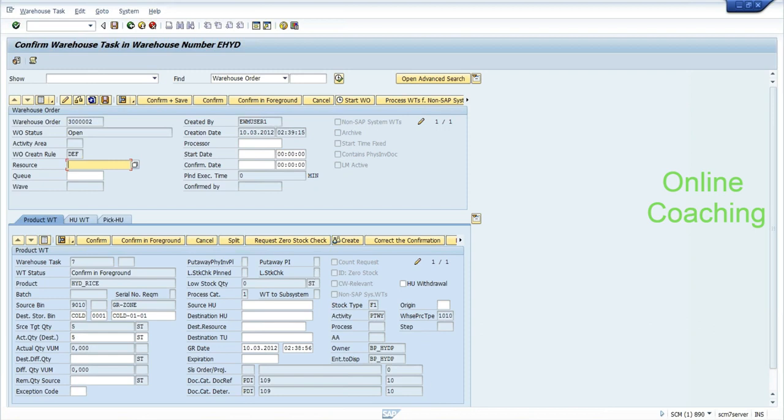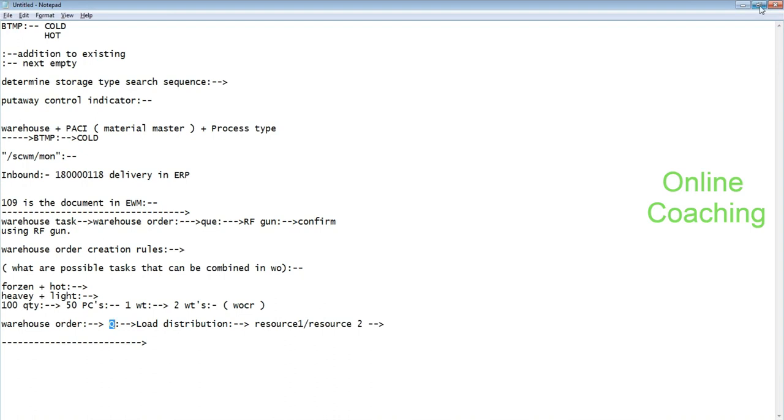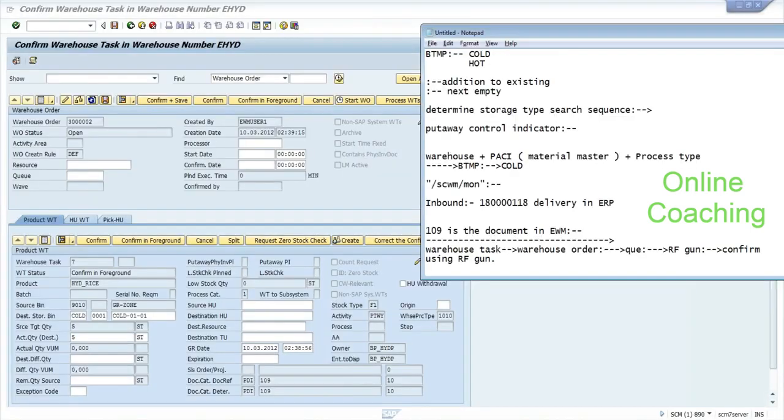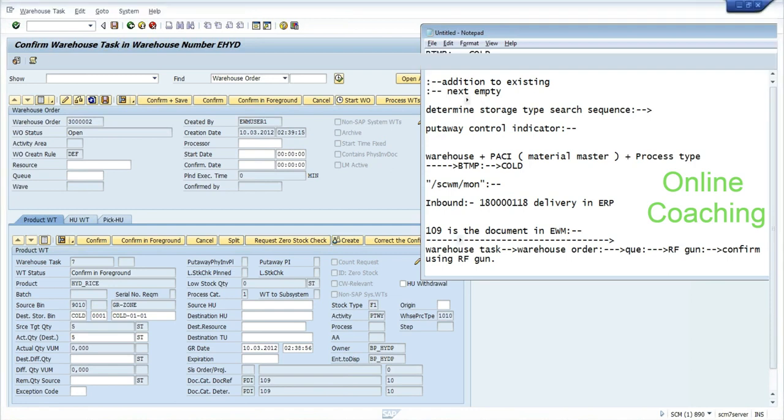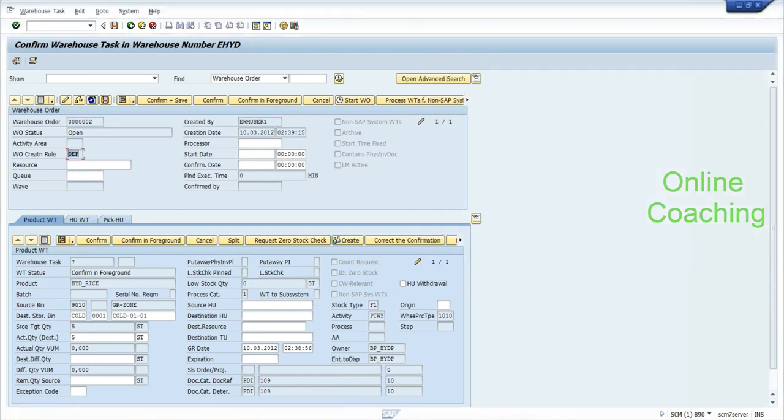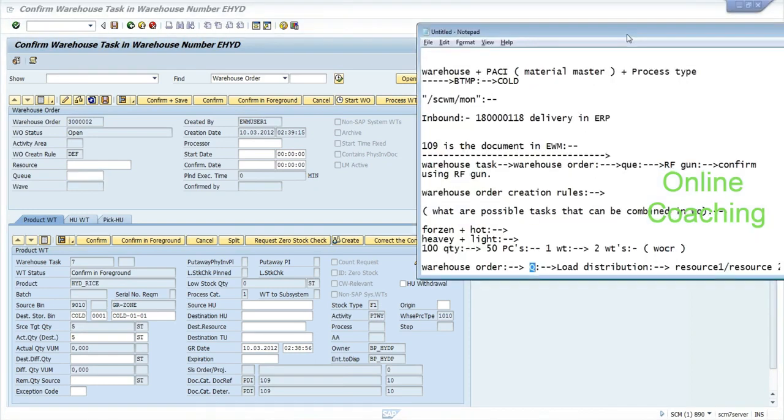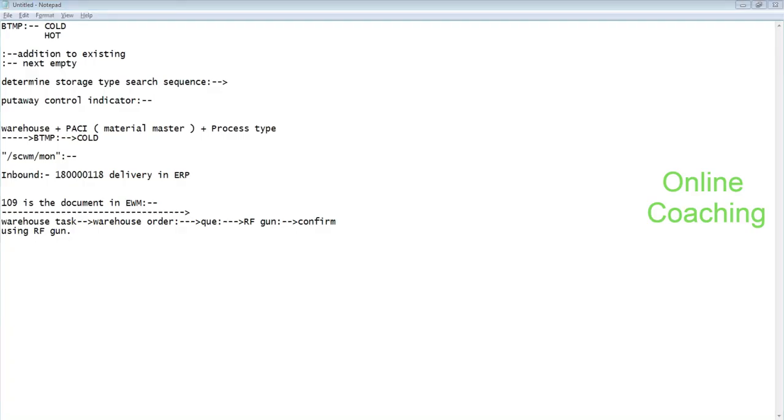So as of now, what is missing from my warehouse order? If you look, it is able to find the right bin, everything is there, process type is there. The only thing is that I want the warehouse order creation rule, which we talked about, and I also want to assign it to a queue. If I assign it to a queue, then I can process it from the RF, or from the RF gun. Is it clear now? I mean, we can assign resource and queue both at the same place here.